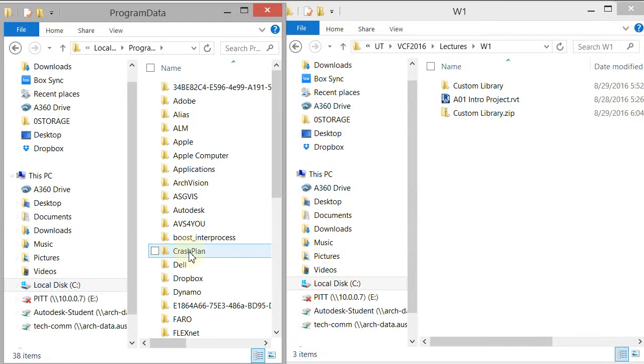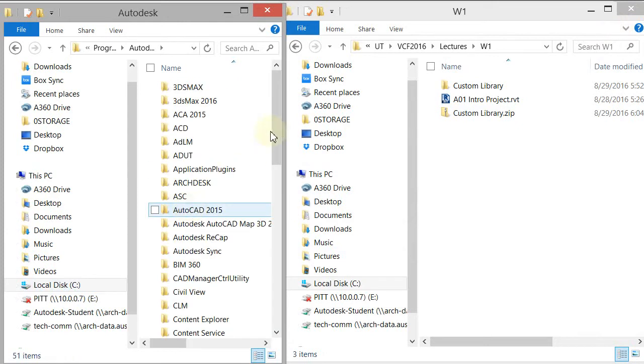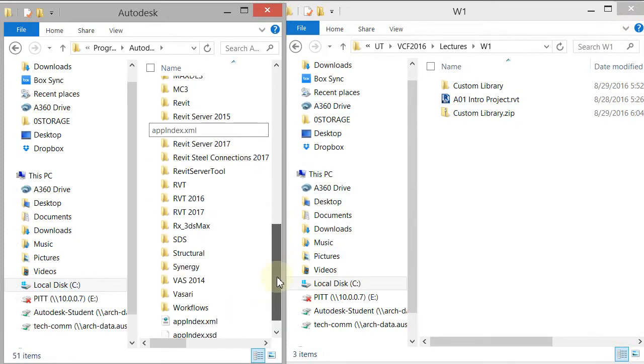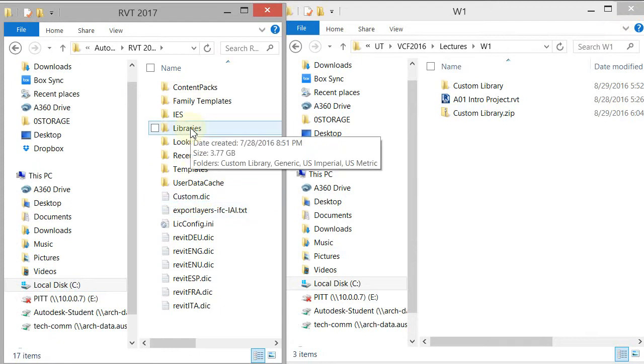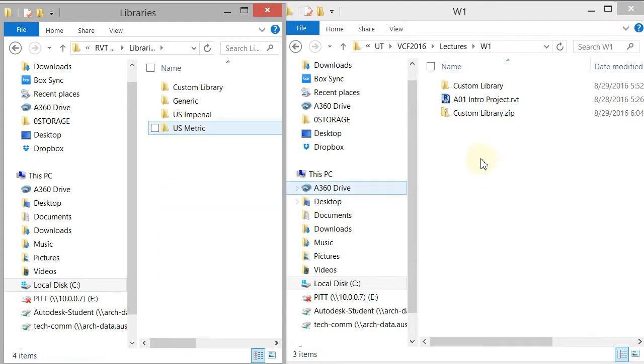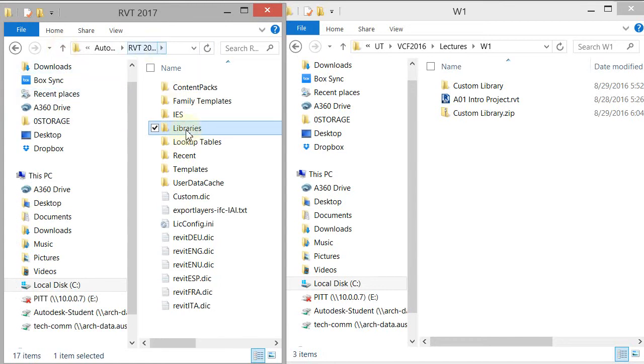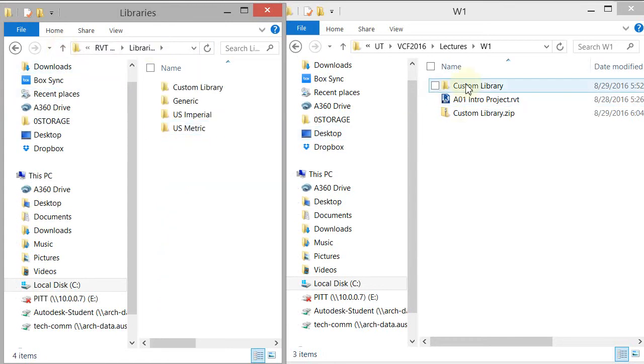So I'm going to go to Program Data, then Autodesk, and scroll down to my Revit 2017, and double click on it. This is where all the content goes that Revit downloads for you, and one of the things is libraries. I'm going to double click on that. What I want you to do after you've unzipped that custom library is copy or move it into this libraries folder. I already have one. You guys shouldn't have one.